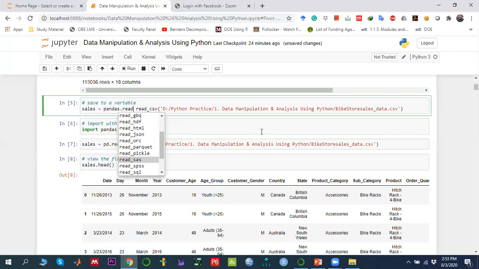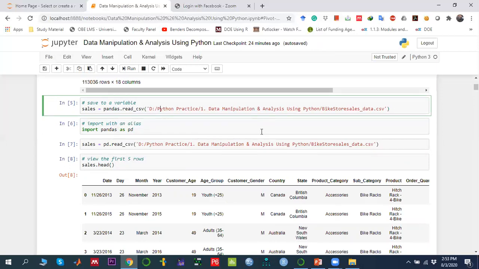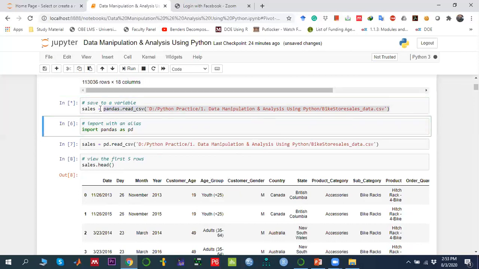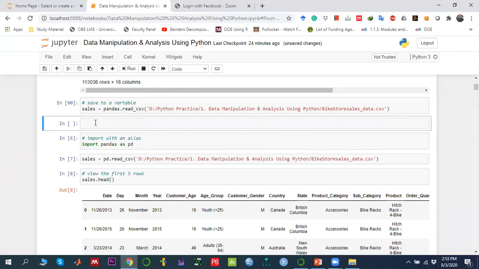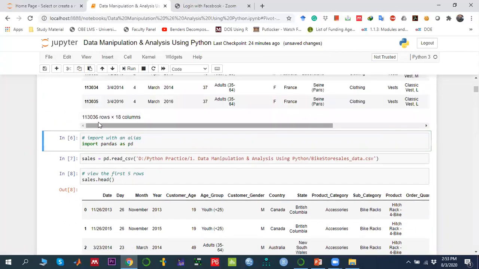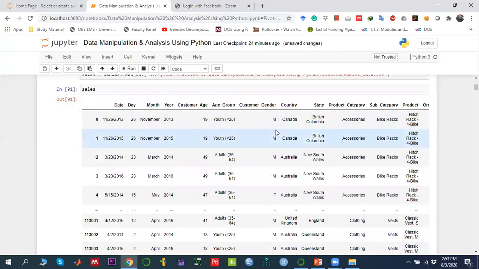So because our data set is in a CSV, that's why I have written read underscore CSV. What we are doing over here is storing the data in a sales variable, right? So right now, if I insert a cell and write sales, I can run it and see the data set.